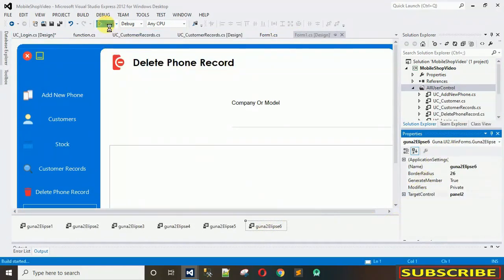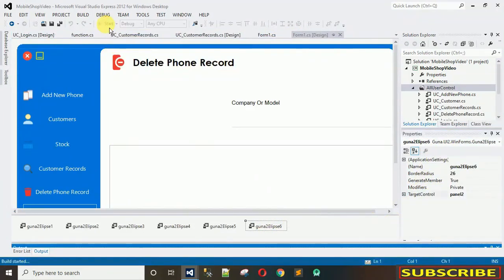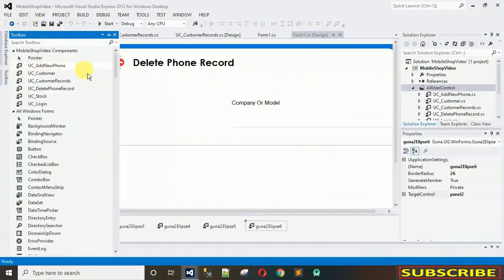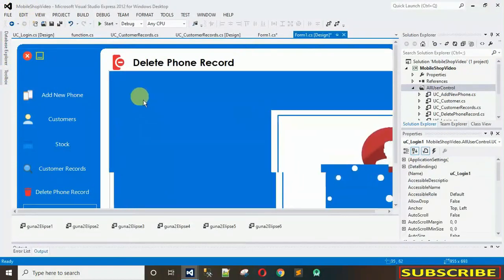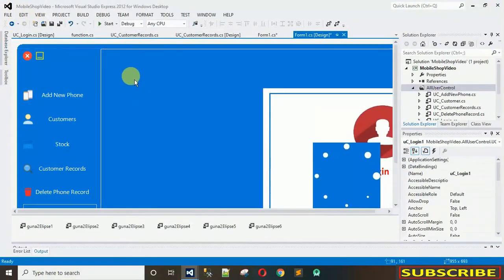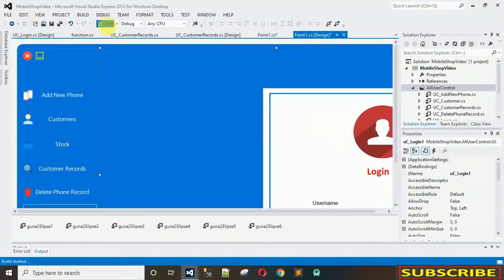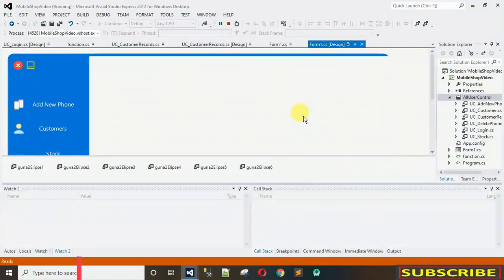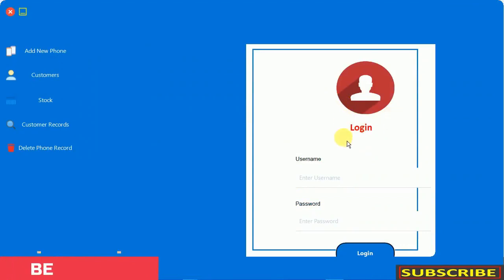Now when you start this and close this, you will find the toolbox. Inside the toolbox you see login underscore login. So just drag and drop it and place it in the right position like this, and now start this, and let's see where this login form appears. So this one is quite on the right side, so we have to set this one on the left side. So let me do that.